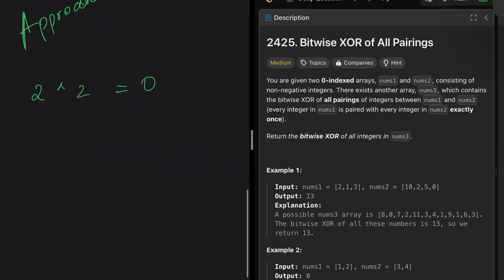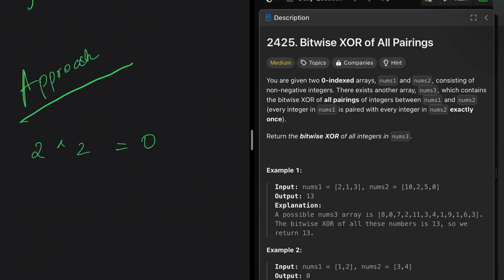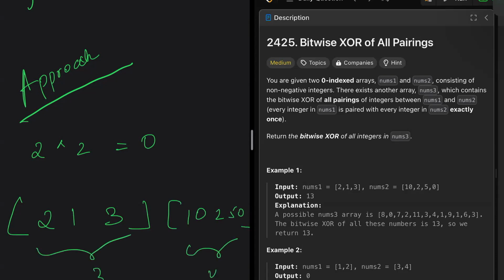So that is the idea. If I have something like 2, 1, 3 and 10, 2, 5, 0, the length of this is 3 and the length of this is 4, right?